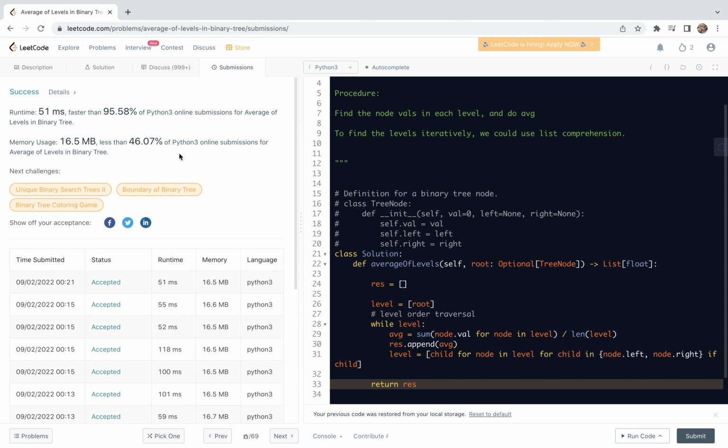So this problem, basically we are going to use it to practice some basic or fundamental traversals of the binary trees. Like here, we are using level order traversal. So with that said, I guess that's about it for this video.